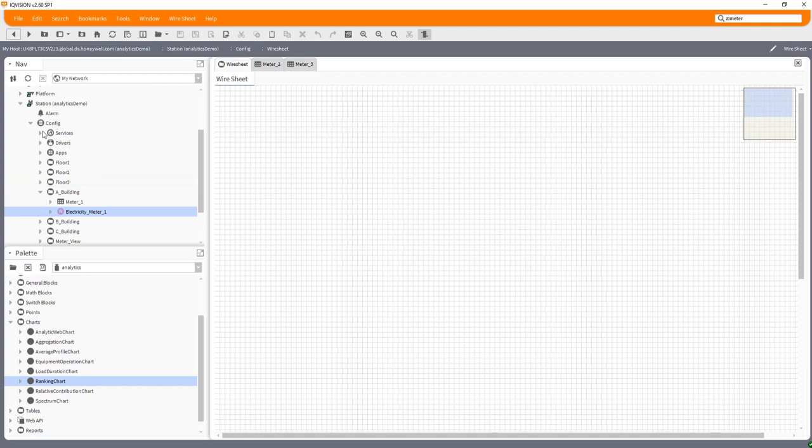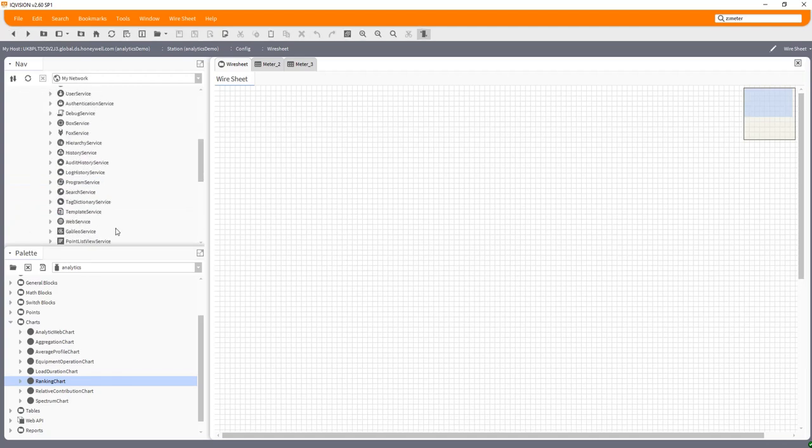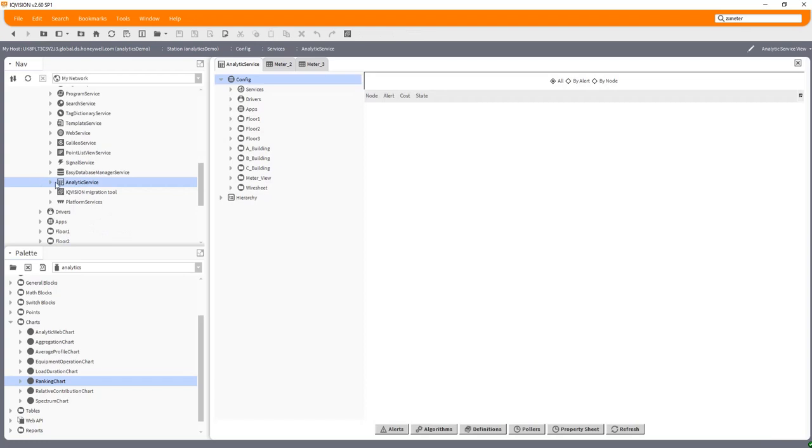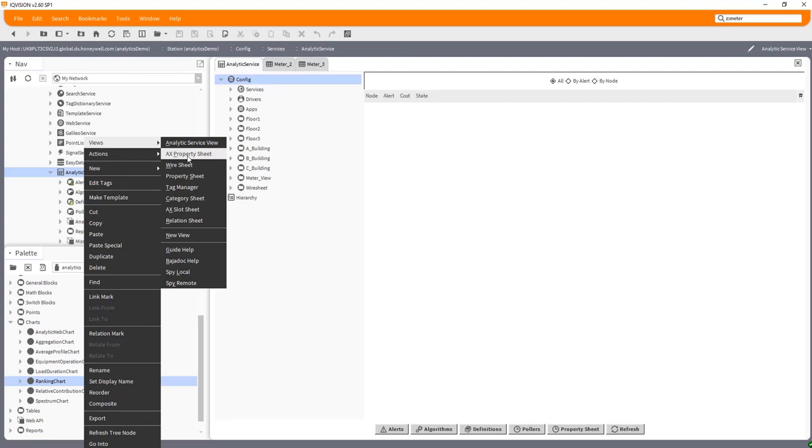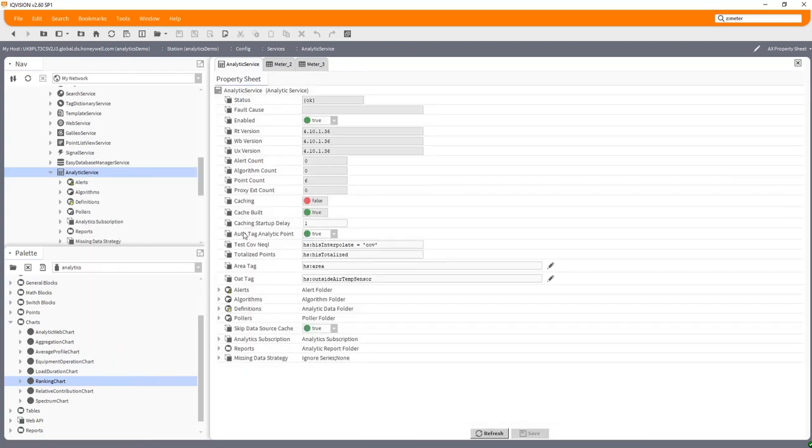So the analytics service is already installed. It is down the bottom here. Now, I mentioned about this A colon A tag. If I go to the AX property sheet, you will see this auto tag analytic point is set to true. Now at the moment, if I include a point which I have tagged appropriately, that A colon A will be added automatically. However, this could be a problem if you're dealing with a limited amount of analytic points.